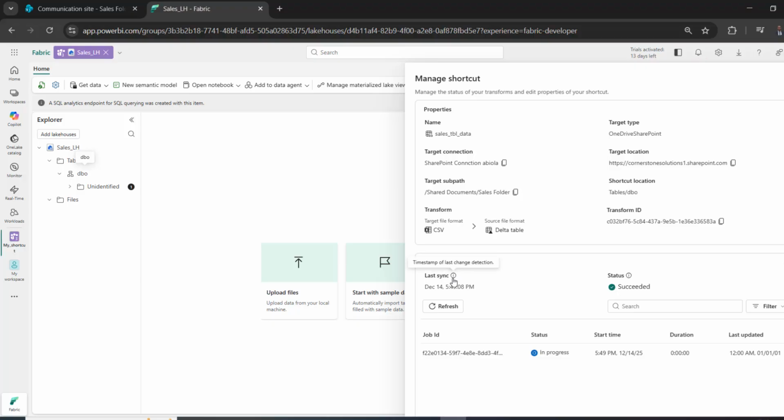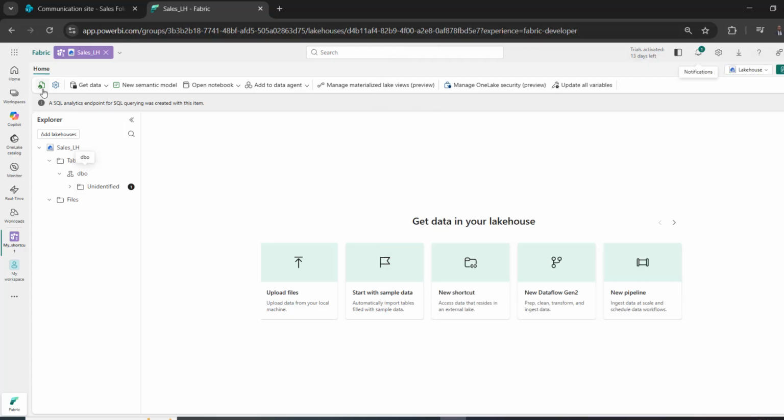So the last sync occurred today, the 14th of December, and I can see the status is succeeded. I can see at the bottom, this is going to create a job ID, and we can see this status. This is going on. So I can see this succeeded. I'm going to just close this window for now, and let me just click on this to refresh. And there we go. We have the sales_tbl data as a delta table.